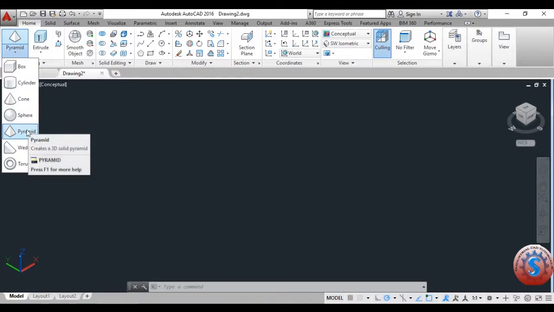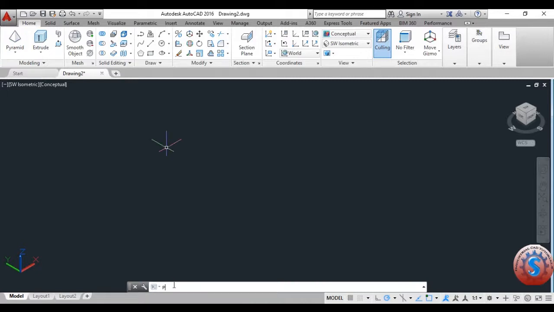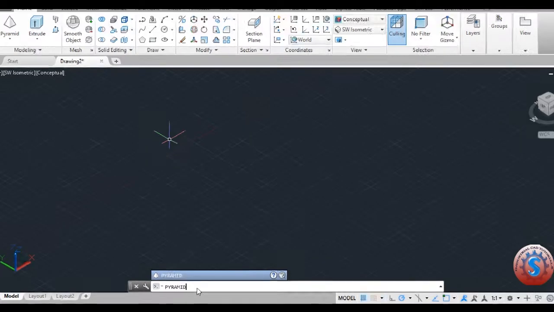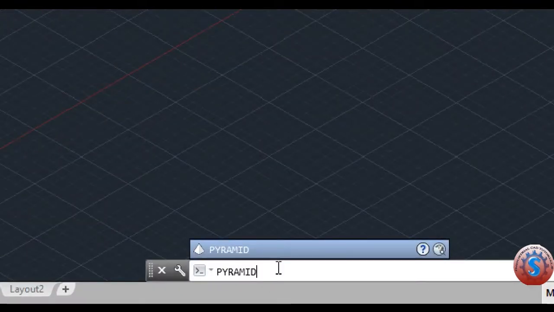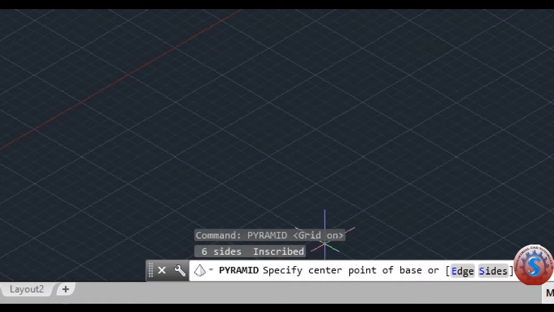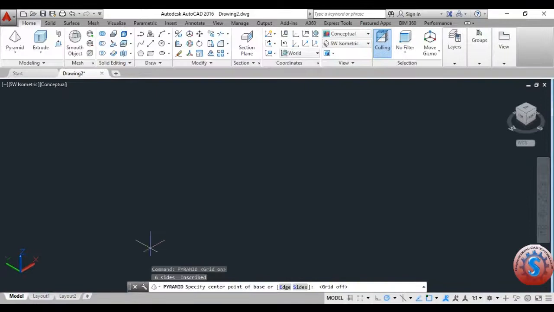Go on to the pyramid command. You can also use the tool. I'm giving the pyramid command and clicking enter. You can observe the command on the command prompt. After that, it asks to specify the center point of the base of the pyramid. I'm selecting the center point first.